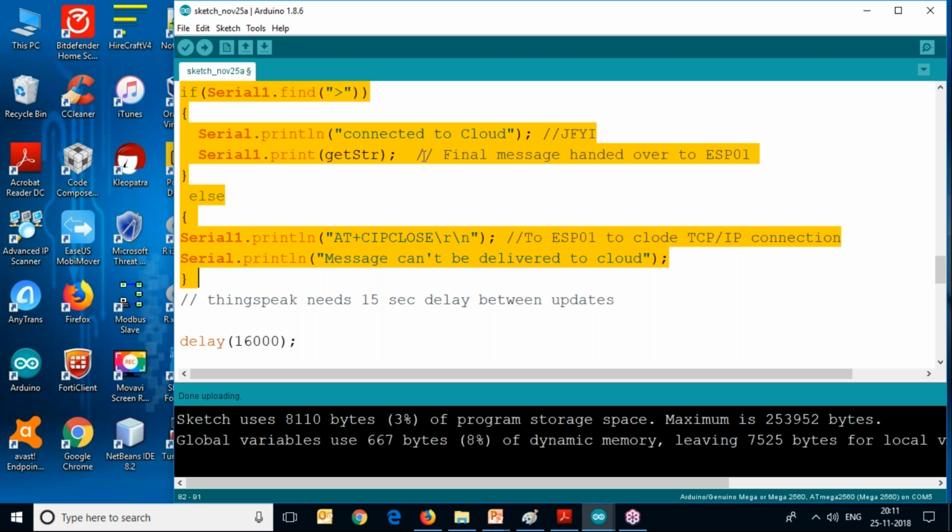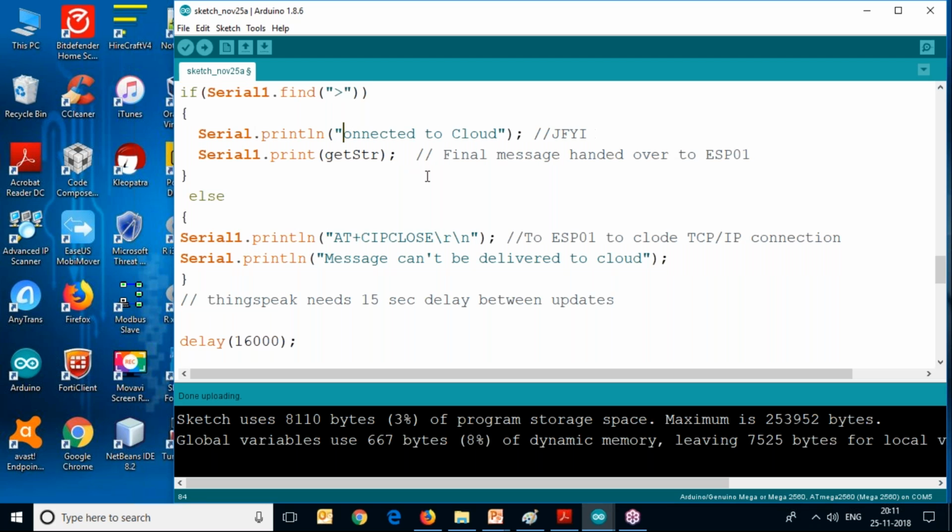If you see this message connected to cloud, let me make this message meaningful: connected to cloud, message delivered. If you see this, it means your message has been delivered. If you see the message can't be delivered to cloud, it means there is something wrong with the connectivity.